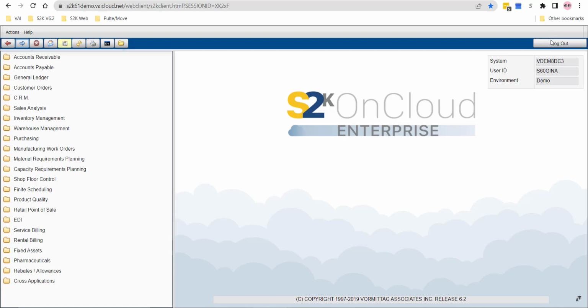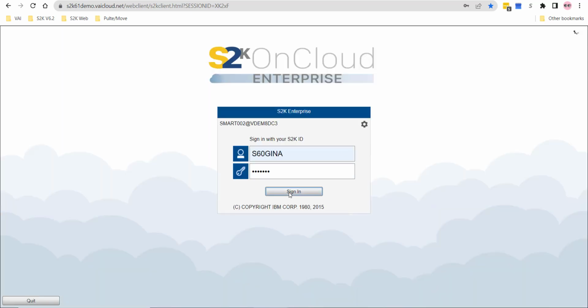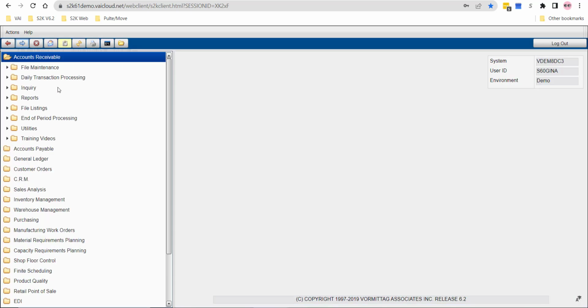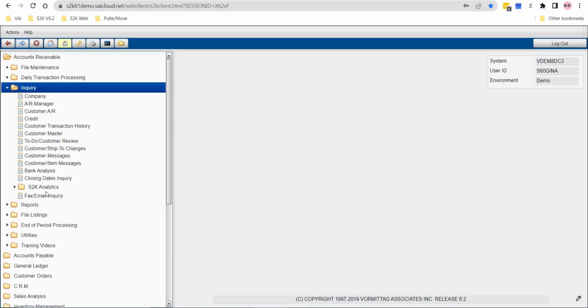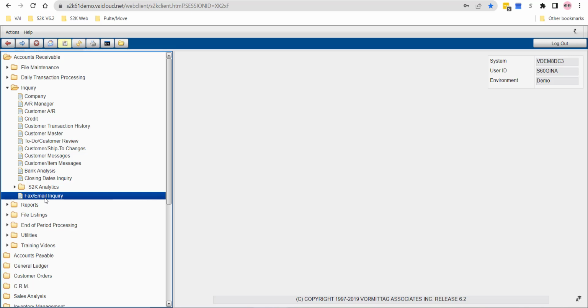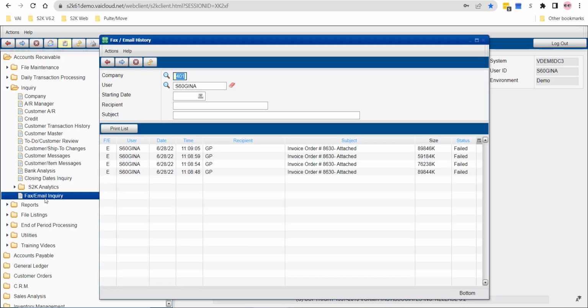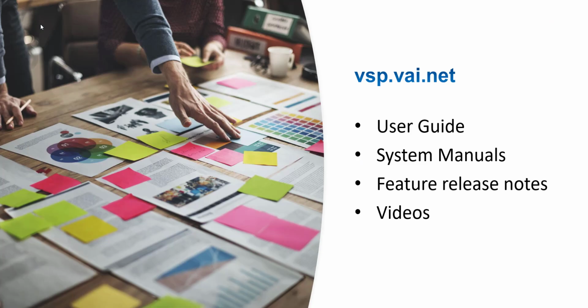Now my user just needs to log out, log back in, and our fax inquiry will be available on the AR inquiry menu. So you can do that for your users without having to give them access to the cross apps folder that may not make sense to some users or otherwise.